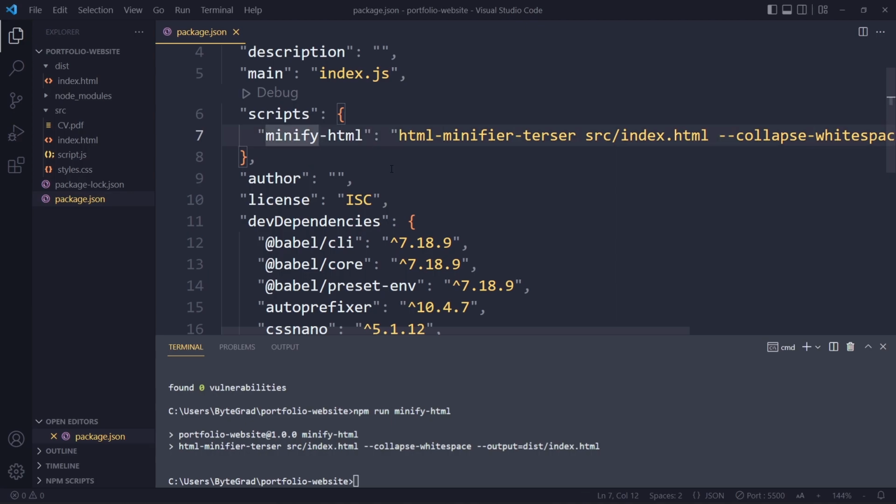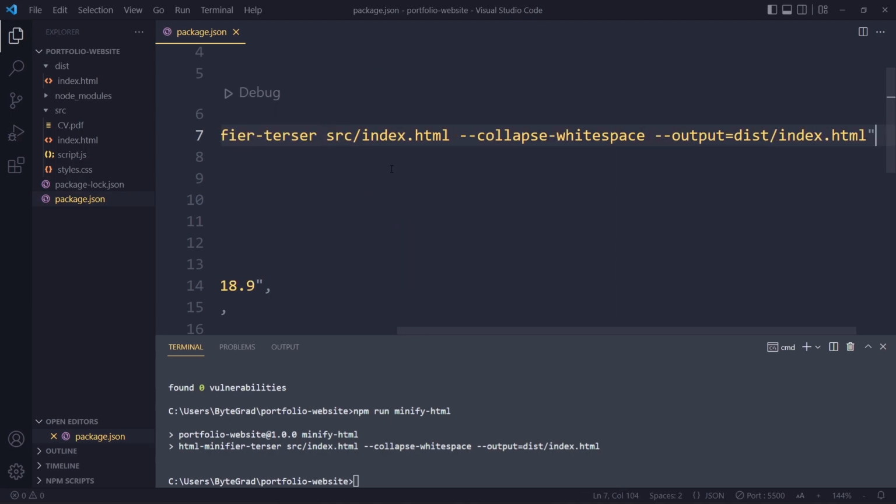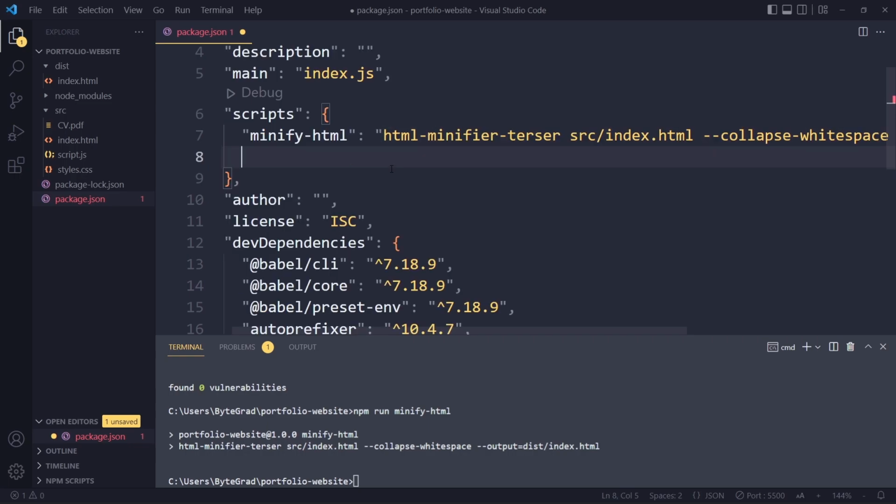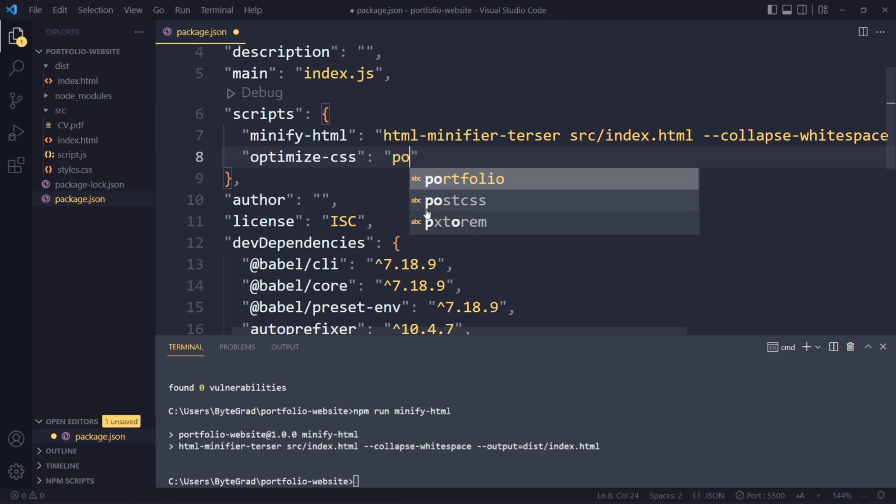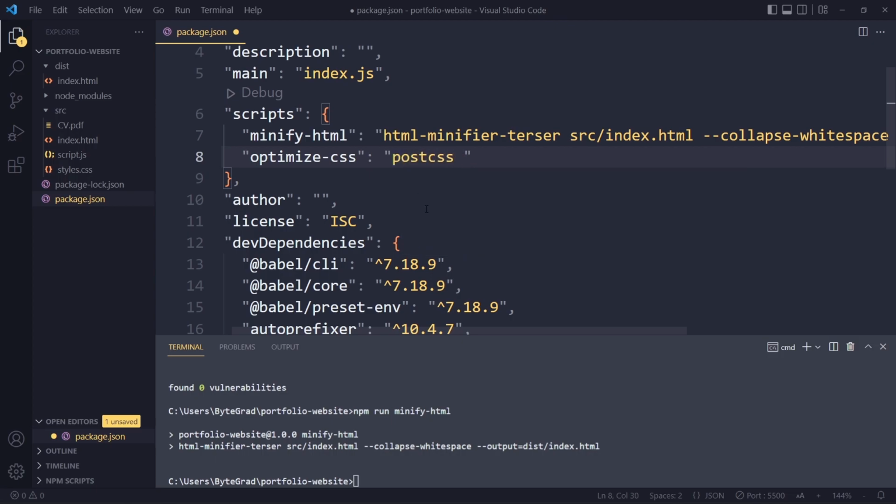Let's optimize the CSS now. So I'm gonna place a comma here at the end, very important. So here we want to optimize the CSS. For CSS, we have a couple of other things than just minification. So here we have to use postcss that will take the CSS file and basically make it available to the plugins. So it wants to know which CSS file. Well, it's in the source folder and then it's called styles.css.